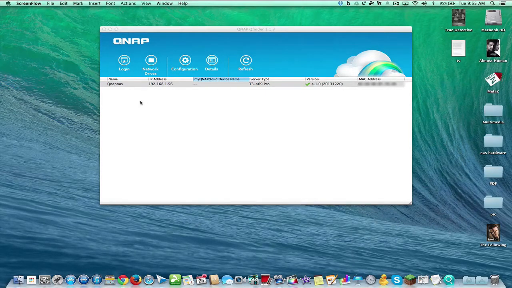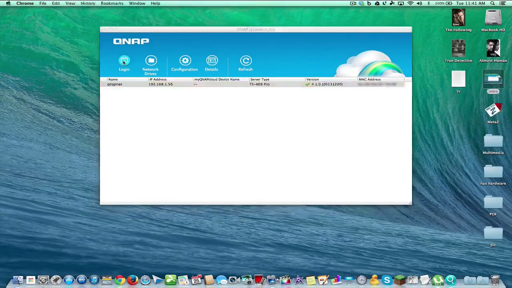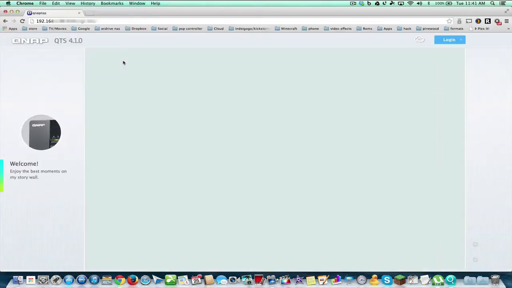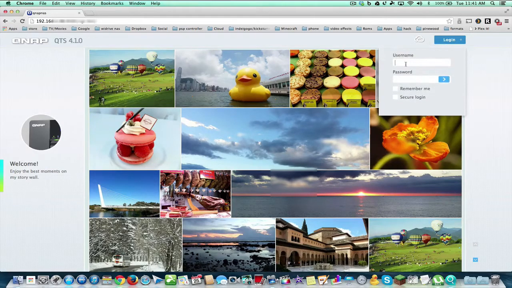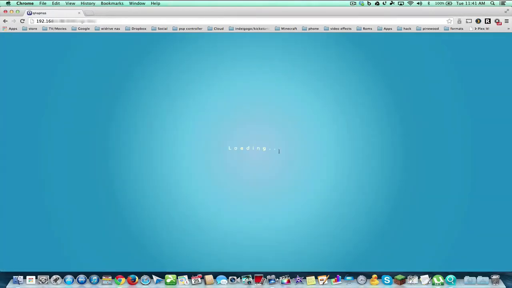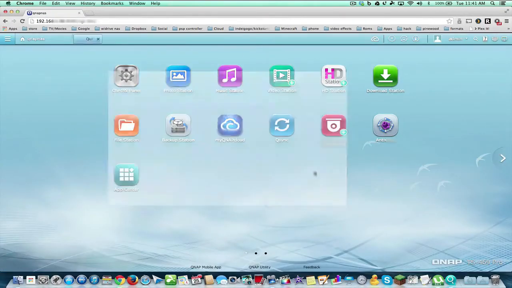There's a whole bunch of other things we can configure, and I'm going to run through the software now. So now we have our Qfinder up here. We already configured our firmware, so now we just simply log on from your local network. You can also type in your IP address at the top here. When you're brought to this page, this is our login page for our NAS. We're going to type in our default password and default username admin. You could change that, of course, and we log in to QTS 4.1.0.